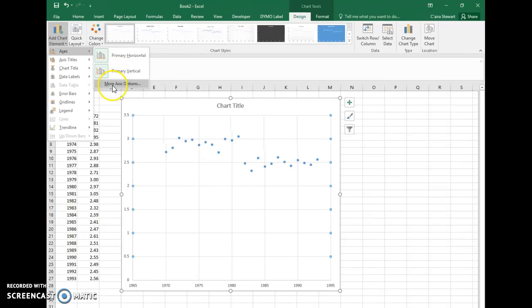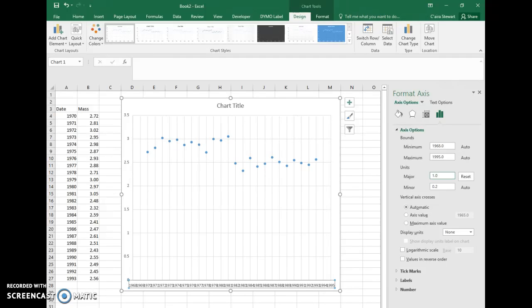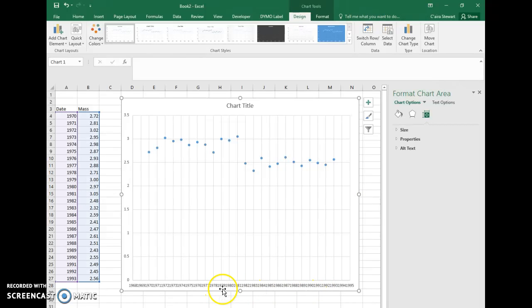Another thing that you can do is you can come over here to Axes under Add Chart Element, and you can go to More Axis Options. And if you don't like how your units here on your x-axis are, say I know on my hand-drawn chart I went by 1 year because it was easier for me to show it. But here it goes every 5 years, and you can change that here. You can just type in 1, but you would have to make your chart really big on Excel for that to look right.